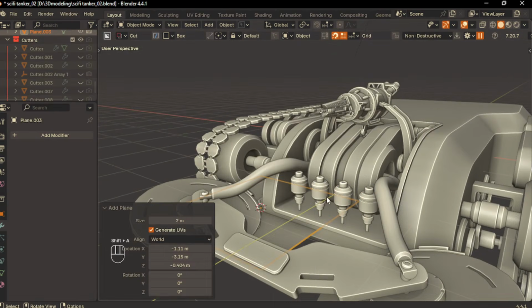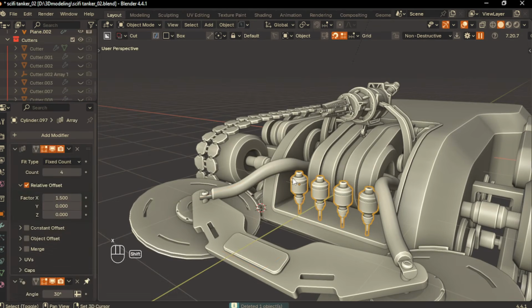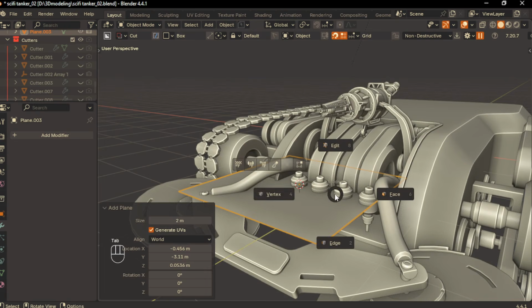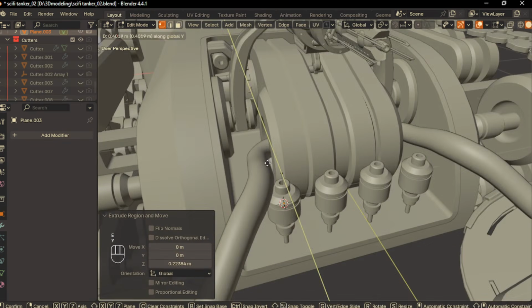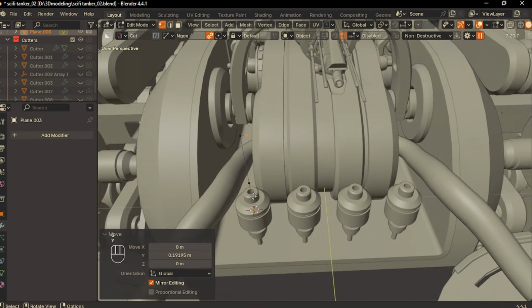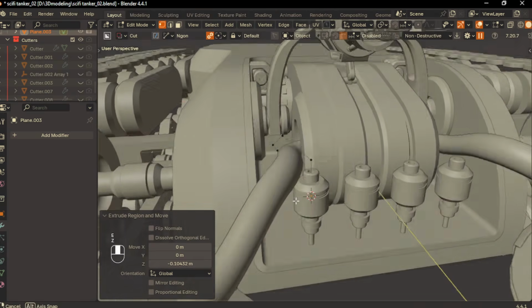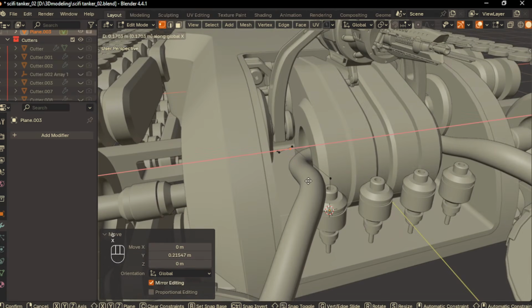Next, we'll add some cables connecting to each face. For that, I'll add a plane, then merge it at the center. Now, start extruding the vertex to form a cable shape. It doesn't have to be perfect right now. We can adjust the position later. Just move the final vertex towards the large hole.